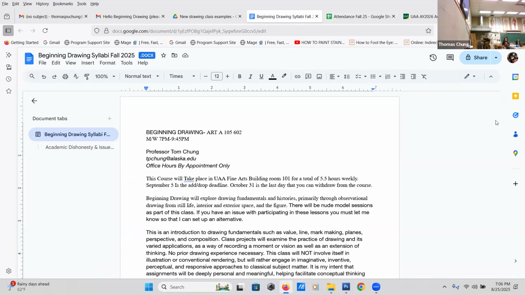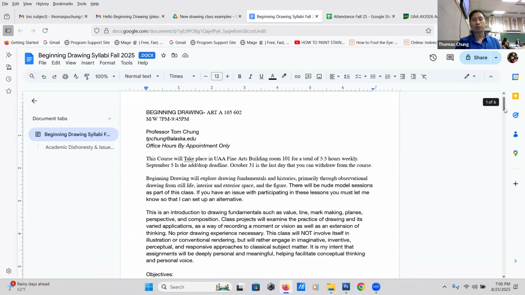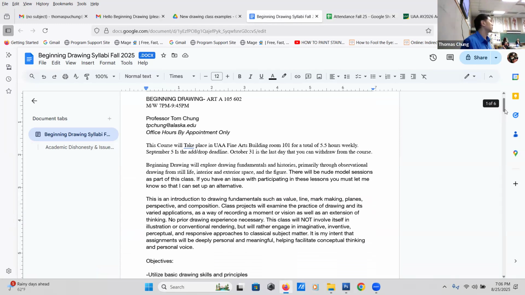There's a couple seats closer to the classroom if you want to come a little bit closer. But okay, so this is beginning drawing. And so we're here Monday, Wednesday, 7 to 9:45. We'll be finishing at 9:30 every day, so that way we can clean up and get out of here.